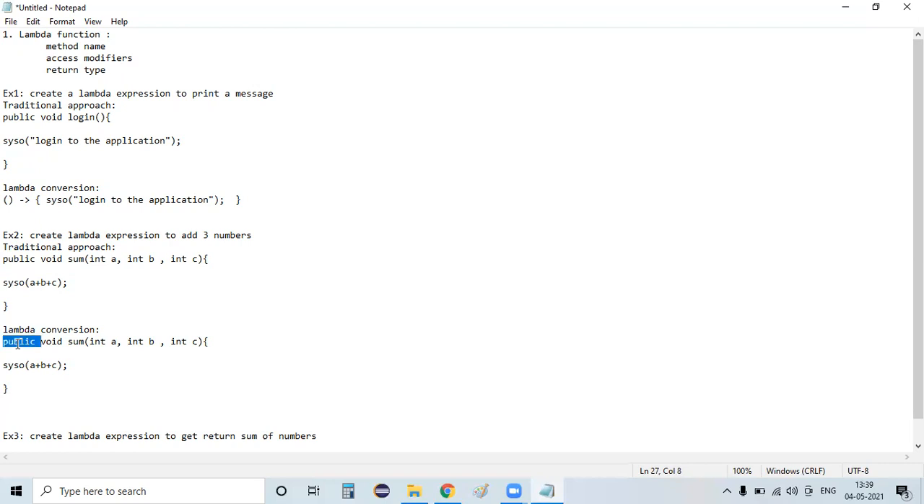Public again is an access modifier. I'm removing it. You don't need to specify the return type. Again, I'm just removing this return type. And you don't even need to specify the method name. Again, I'm removing my method name.